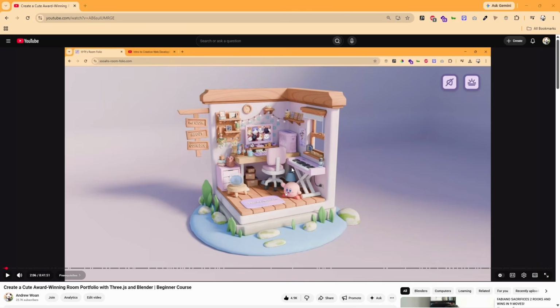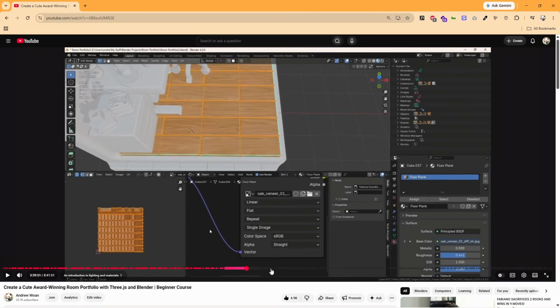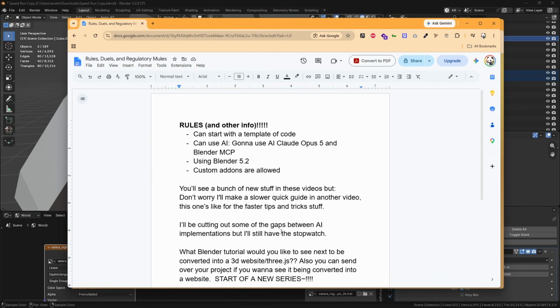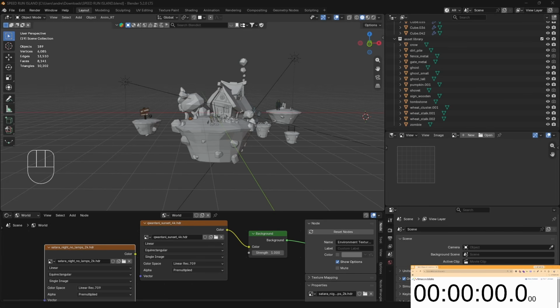If you're completely new to creating three.js portfolios with Blender and this baking workflow, you can watch this video. I go step by step, a lot slower, and I don't take as many shortcuts. So without further ado, let's get straight into the speedrun. 3, 2, 1, let's go.